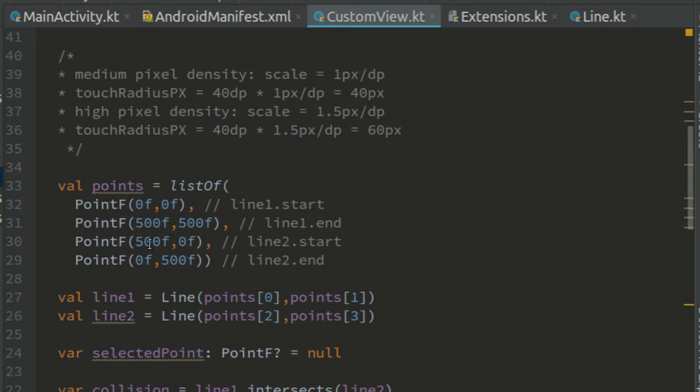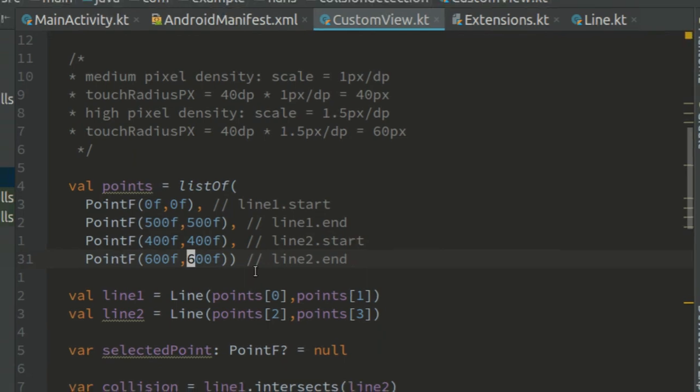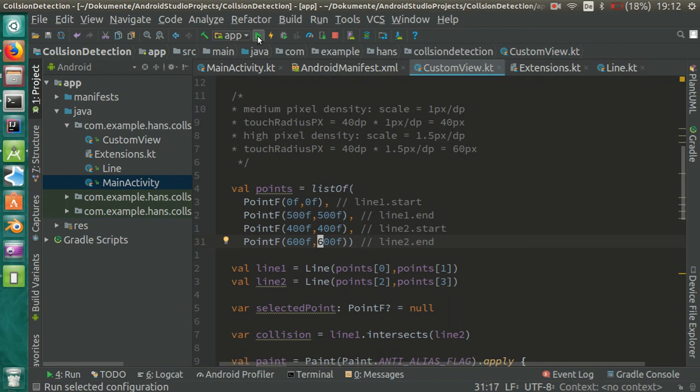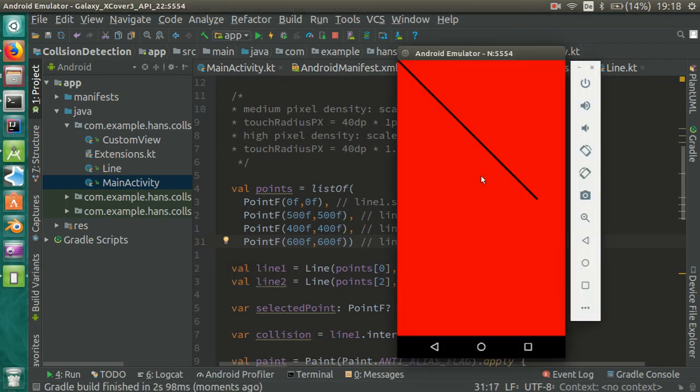Let's change line 2. Set the starting point to 400, 400 and the end point to 600, 600 and run the app again. The background is red because they are overlapping.